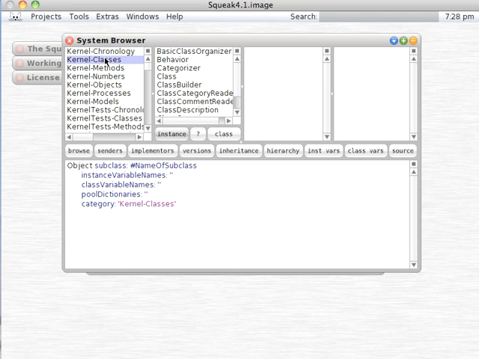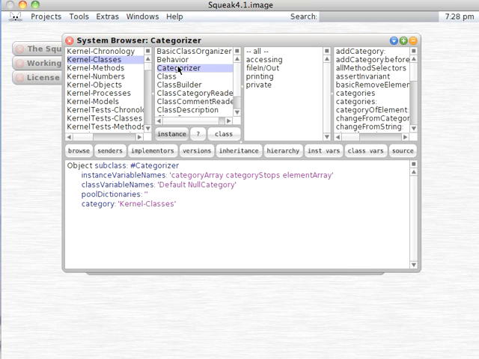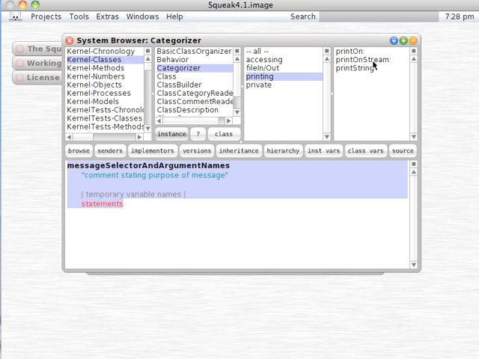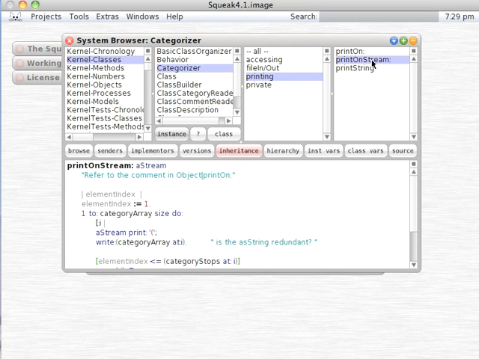Over here you have categories. In a given category I have classes. Over here I have categories of methods. If I don't select anything, I have all methods over here. If I select all, obviously I have all methods as well. But I can isolate them down by category if I want to. And finally, I can select a method and get the source.